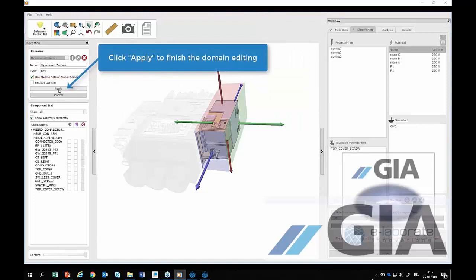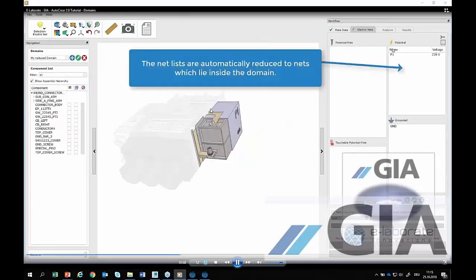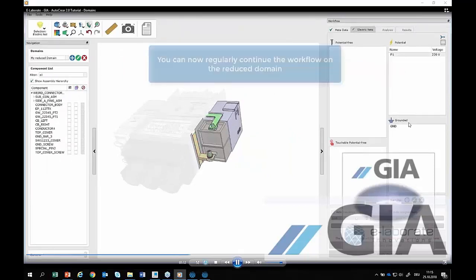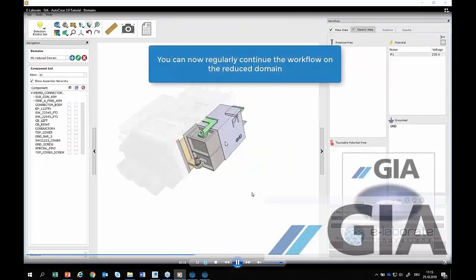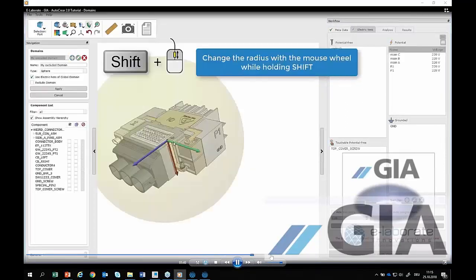We could also bring in the other side of that area, and the number of nets will be reduced, because in that volume only 2 nets are available. So that's one capability to reduce complexity and speed up the process.